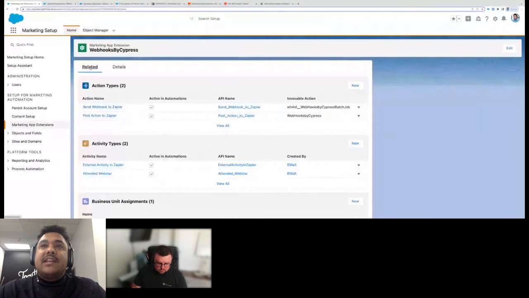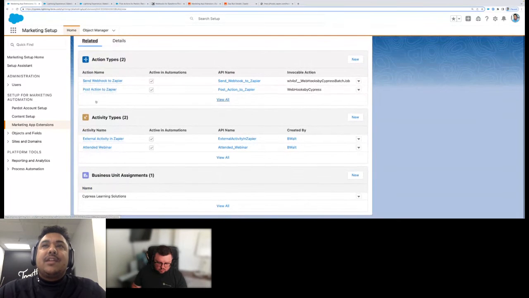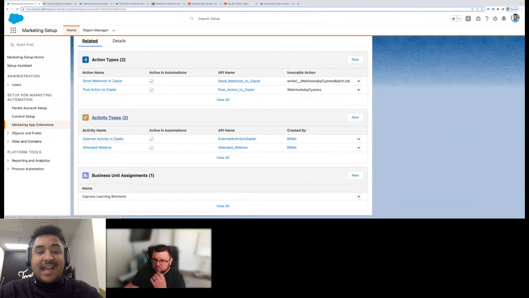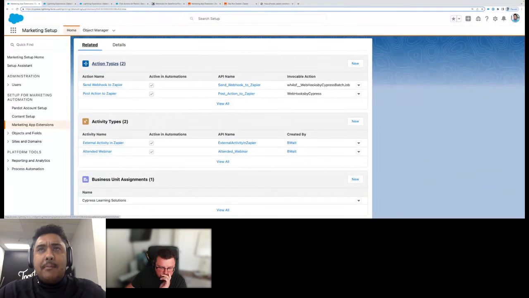As we look at the related list here, what you should see in your marketing app extension is 3 different related objects: a business unit assignment, which is first, an activity type, which was the first thing that was released as part of these marketing app extensions, and then the recent update provides the action types. Now, when I was setting this up for the first time, I was confused because I've read about action types. I didn't see the option here. What I actually had to do is go into Object Manager, look for an object called Marketing App Extensions, and then make sure that you're adding all of the related lists needed to here.